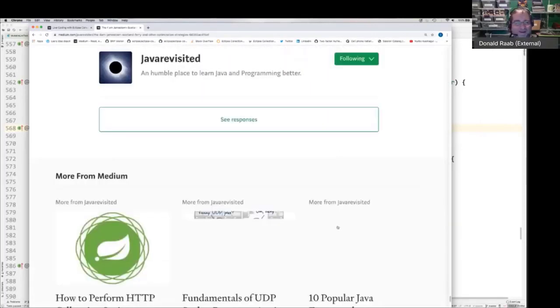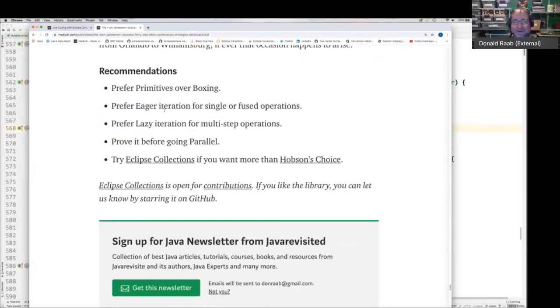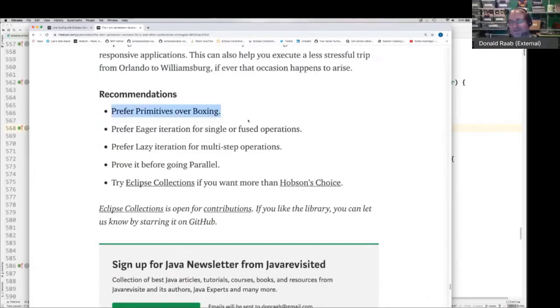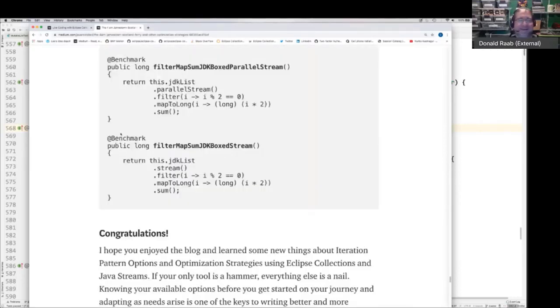And at the end, these are my recommendations. I prefer primitives over boxing. I prefer eager iteration for single or fused operations. I prefer lazy for multi-step. You really need to measure and benchmark before you try and use parallel. You're just going to keep your servers warm. And if you want a lot of choice, you've got Eclipse Collections as an option. So, thank you for attending my TED Talk.